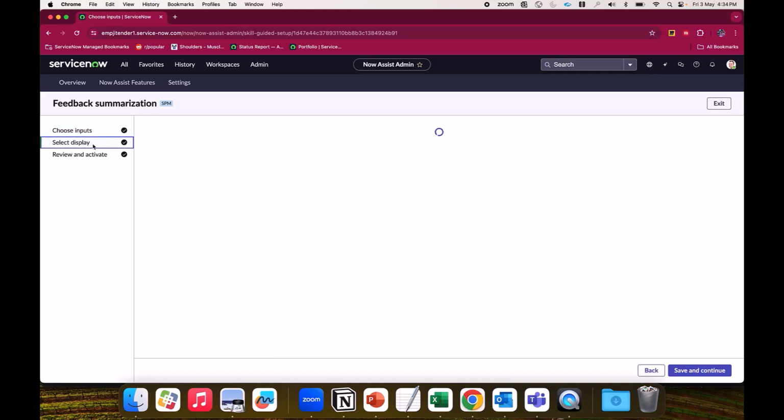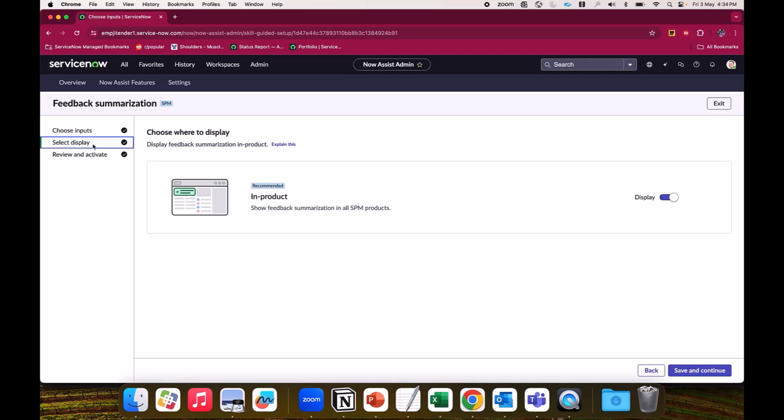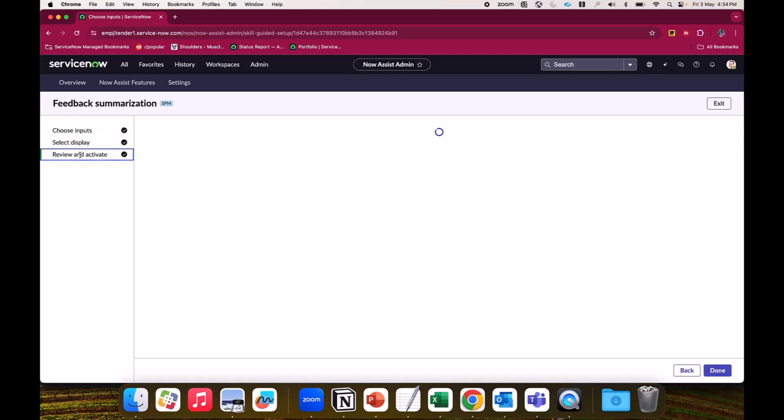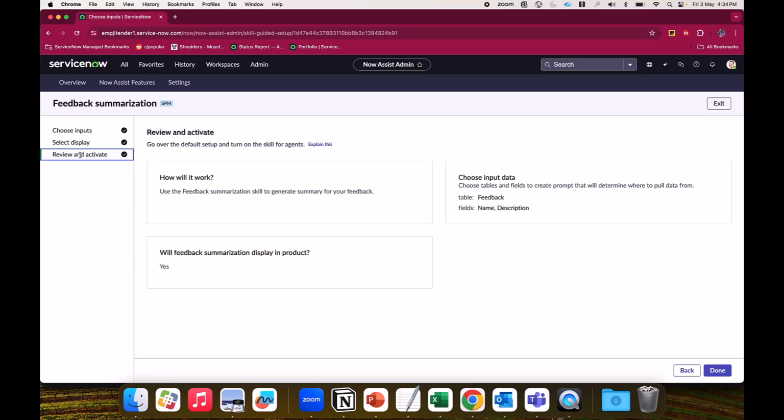Next, in the next step, you can select where you want the skill to be displayed from. Feedback summarization is only supported as an in-product skill as of now, and you can enable it or disable it, but that is the only option that is there. After that, you can just review what the skill is about, like how does it work, where does it take the data from in order to do feedback summarization, and where exactly it will be displayed.